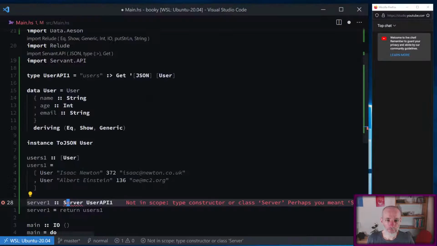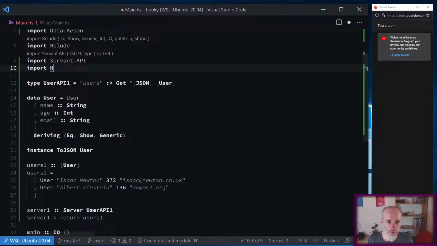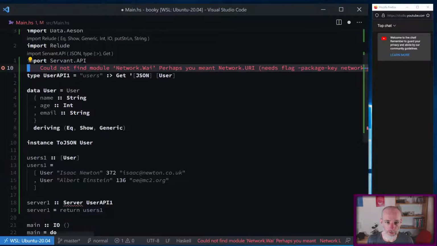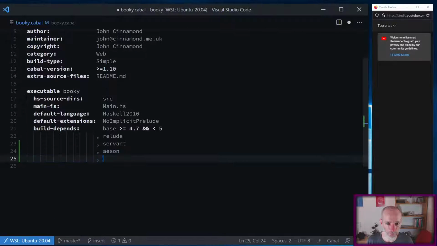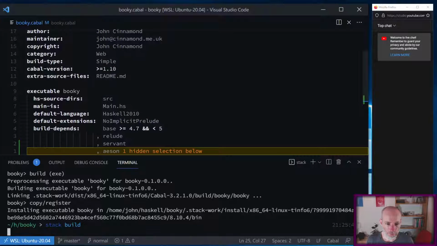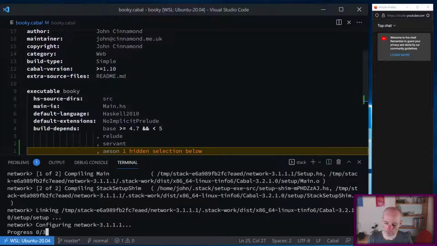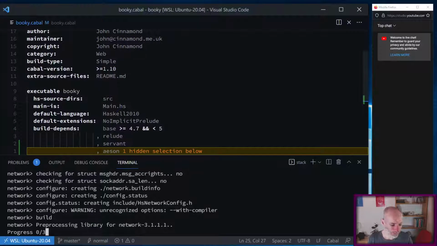Is Warp available? So if I just try import Network.Wai, okay, it's not there by default. So let's go back to Cabal. It's not Wai, is it? It's Warp. I can't remember. These names are very confusing.